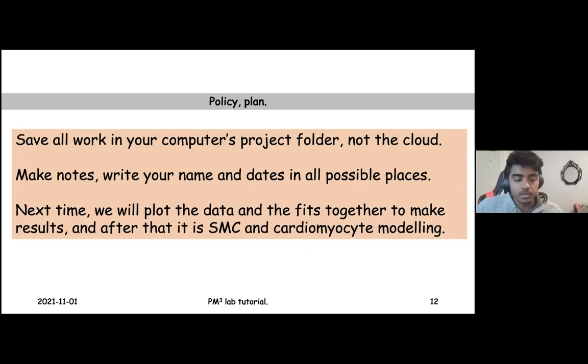Yeah, sure. So in order to stay organized, our lab's policy is that we save our work in our computer's project folder and not on the cloud, because we do not trust the cloud storages. We ensure we take notes and write our names and dates anywhere that we can. And next time we will plot the data and fits together to generate results. Then we will remodel the SMC and the cardiomyocytes.